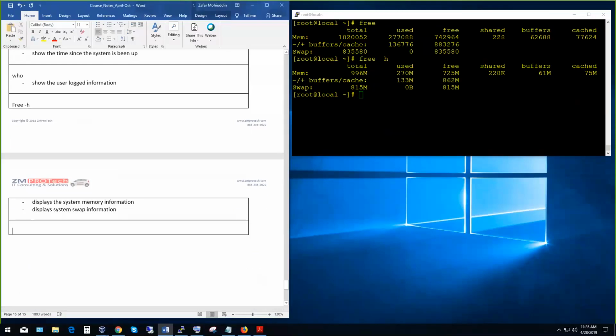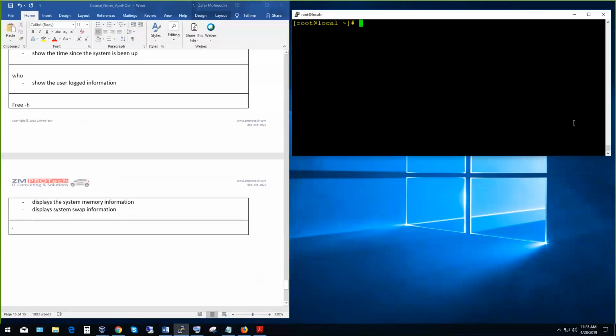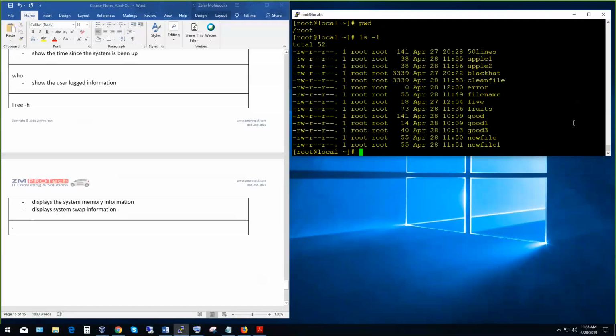Okay, so we still have some time. So I'm going to show you how to zip the file. Okay, all right. Let's see here. Clear. pwd, ls. Okay, so I see this file named Black Hat, right? It's kind of big. So what I'm going to do is zip it.